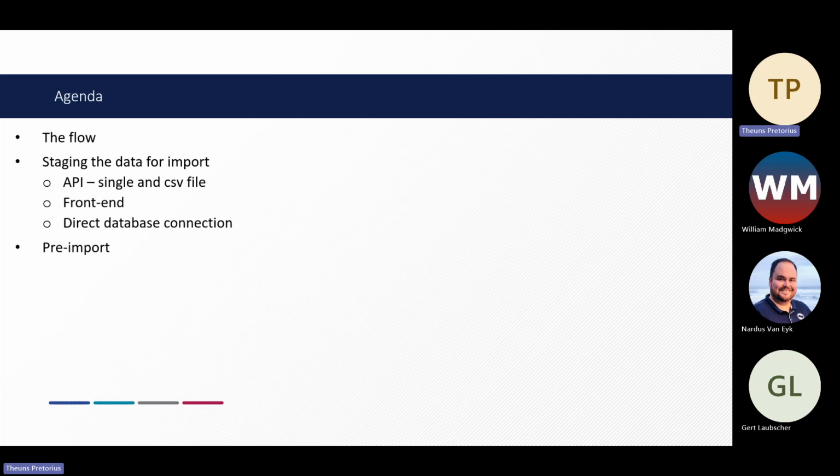Then before we import the data, we sometimes need to run scripts on the data to sanitize it, to get it in the correct format for import. So sort out some of the anomalies that we get in the data that is possible to sort out and that makes sense. You can't update the employee number with a pre-import step to be something completely different.